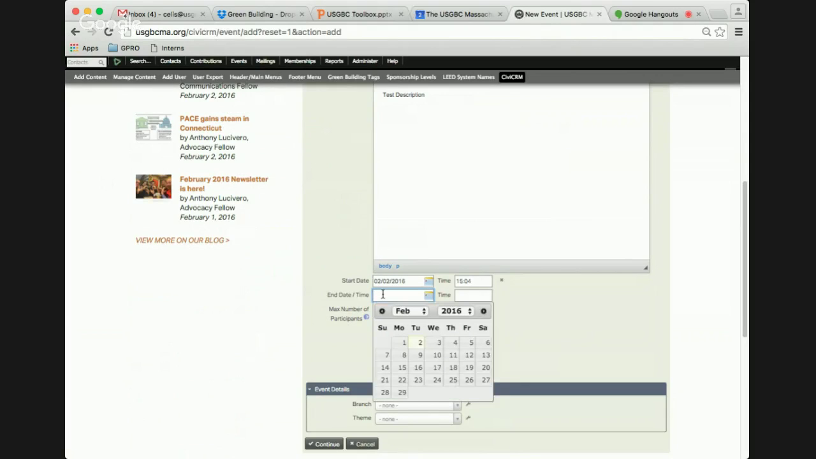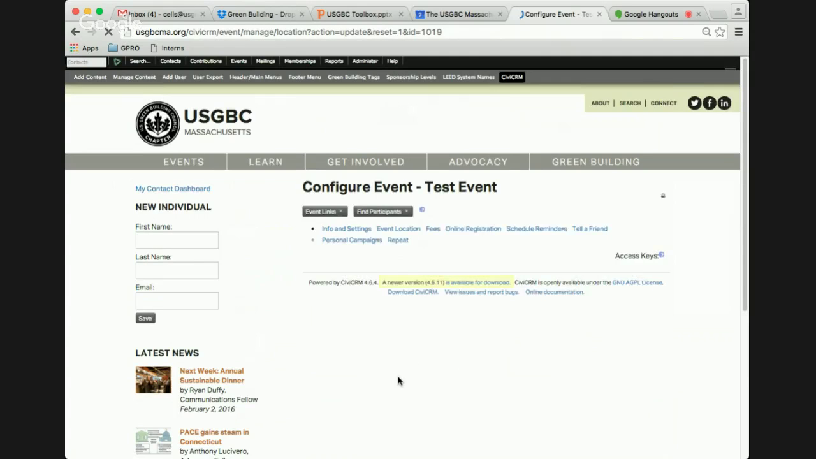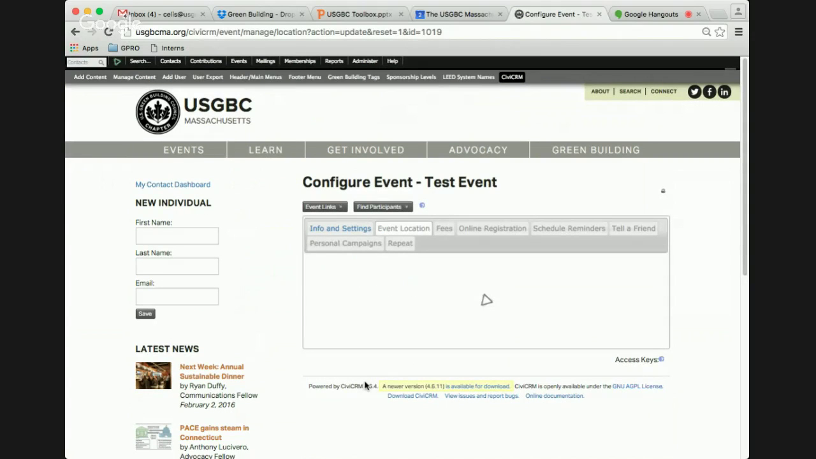The start date and end date is the same date. And then the time is a little bit tedious because you click it once and then you use the up and down arrows to find the time. So if you want to do something from 1 to 2, just modify these times. And then you click Save.